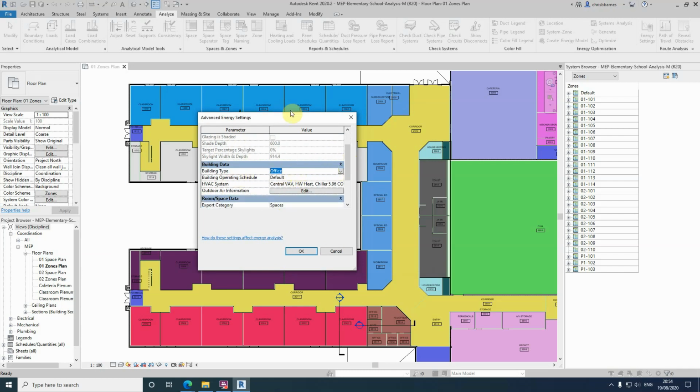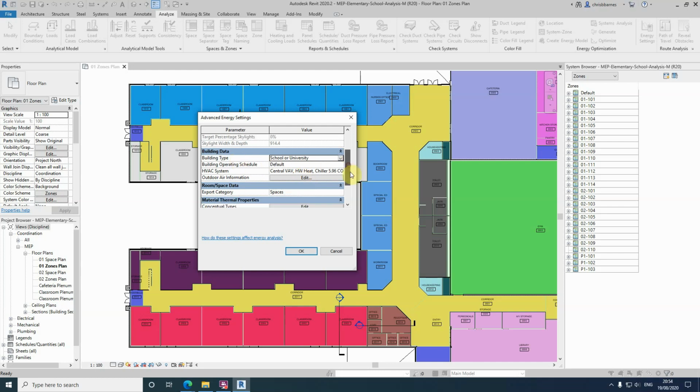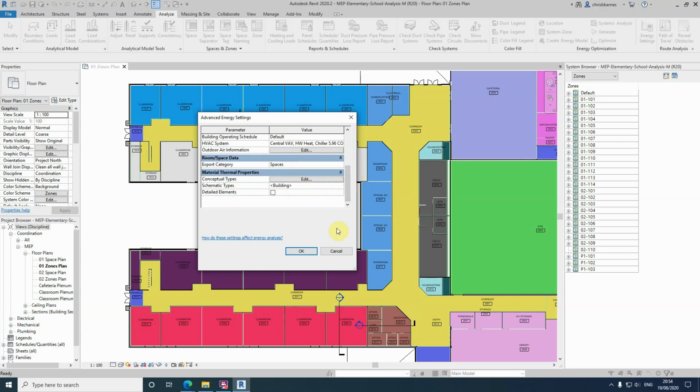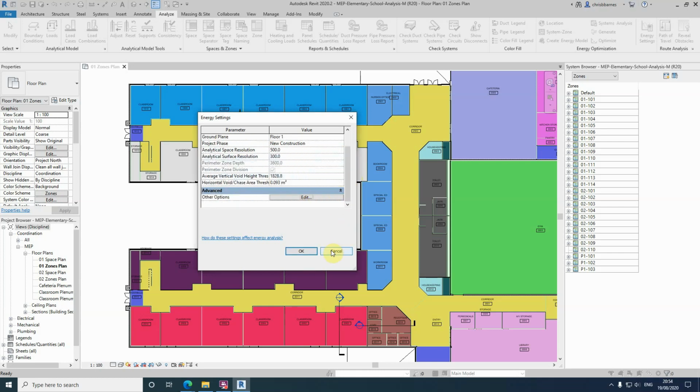Now, with this having classrooms in it, I wouldn't call this an office. I'd probably call this a school, university. And then we've got other areas. We're looking at the spaces, conceptual types, which is the thermal properties, etc. So there's a few settings there.